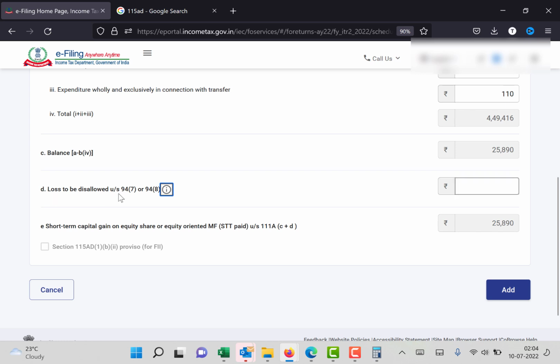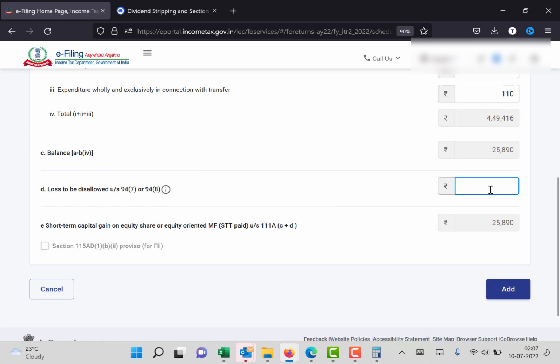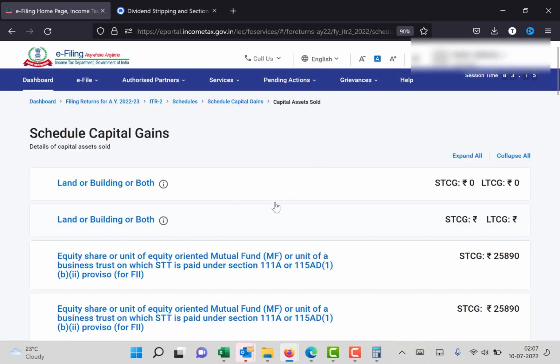Now there is a loss to be disallowed under section 94.7 and 94.8. This is basically where you purchase a particular stock knowing that the company is about to declare a dividend, and once the dividend is declared and money is credited into your account, you sell the stock back, and on that basis you try to evade the taxes. So if you have anything like that, you fill in the values here. For me it will be 0, and on that basis my total short-term capital gain is calculated. Click on add and you are done with the short-term capital gain.